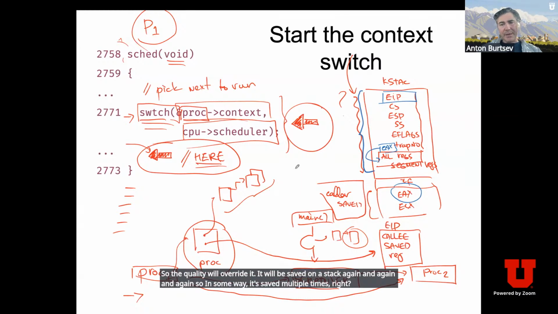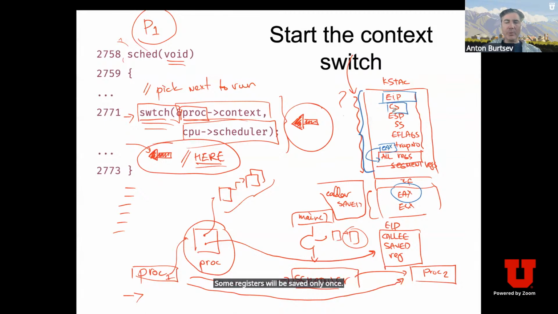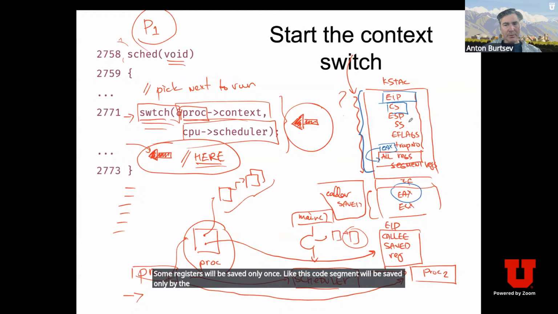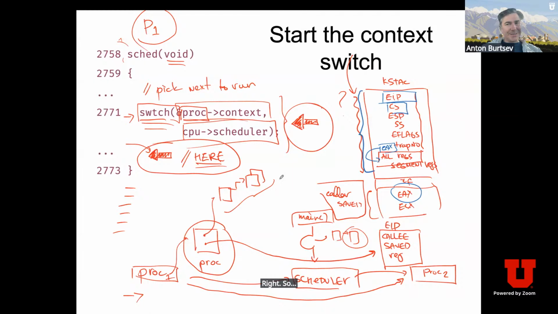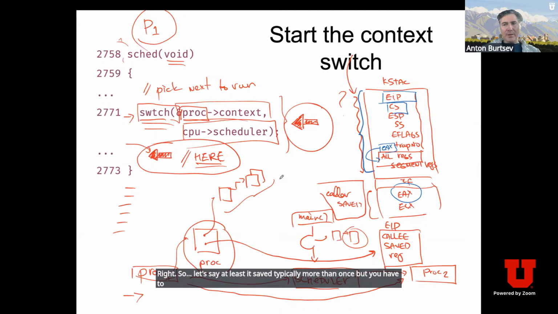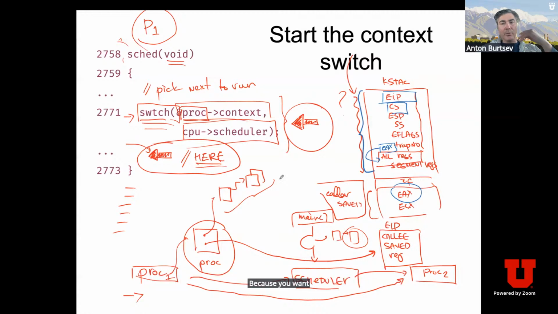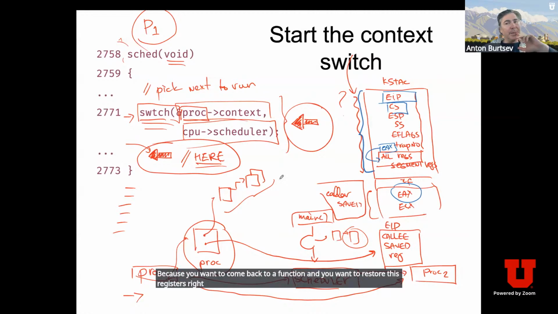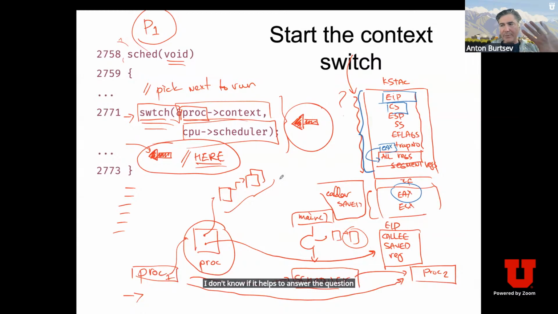Some registers will be saved only once, like this code segment, which will be saved only by the hardware when we enter the interrupt, and we never save it again. Others are typically saved more than once, but you have to understand how the execution is flowing. Every time you call a function, you save a subset of registers, specifically caller-saved registers, because you want to come back to the function and restore them. So they are saved multiple times. I don't know if it helps to answer the question, but I hope it at least clears up the understanding.